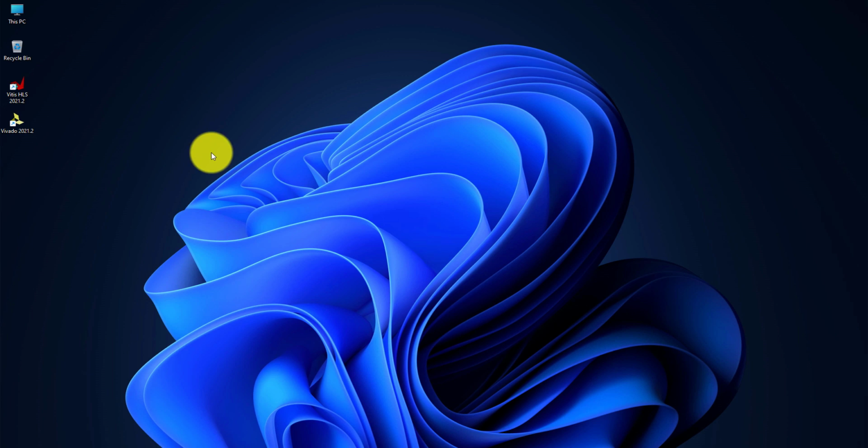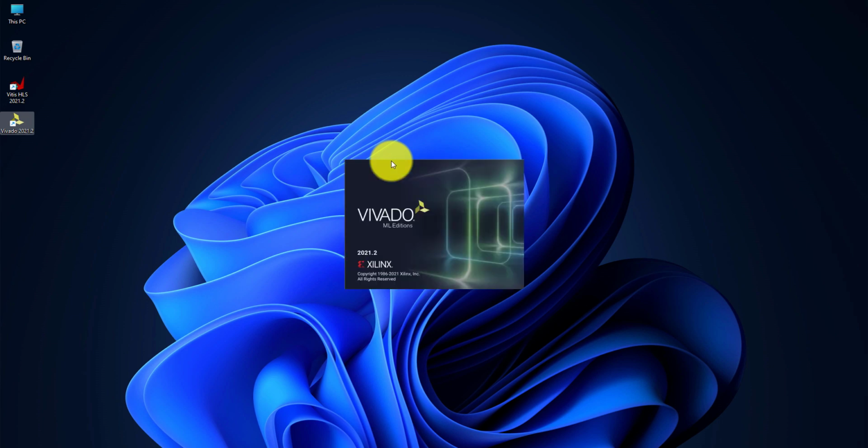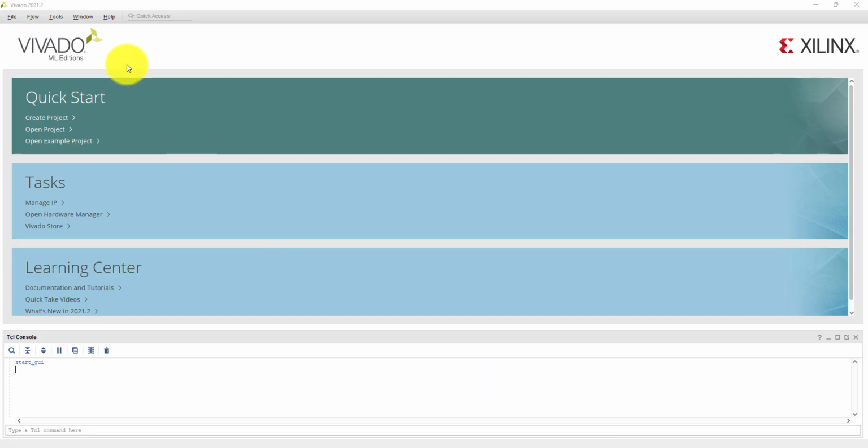Alright, so we will restart the machine if we find any kind of issues with running Vivado. Okay, so just double click here to open Vivado and see if that works okay, or if we really need to restart our machine first. Alright, there you go. So we now have Vivado open, and the last step is to check the license.